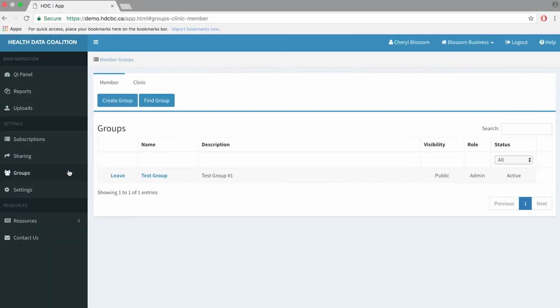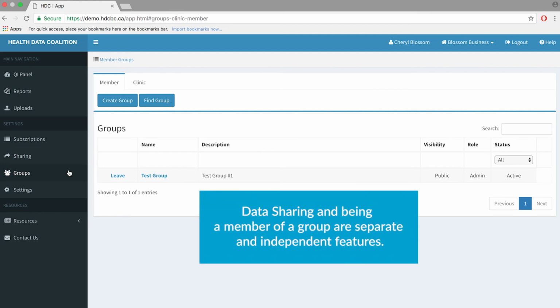By joining a group, you are agreeing to have your data become part of the group aggregate data, but in order for other members of the group to see your aggregate data in a way that lets them identify you as a clinic or individual, you would also need to explicitly have a share in place with your fellow group members.